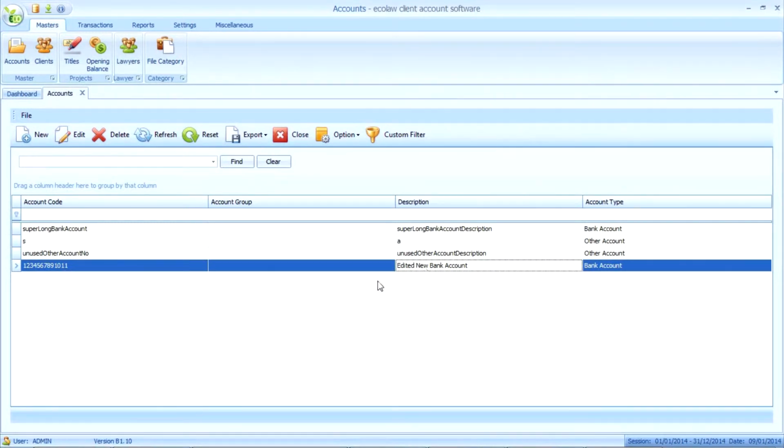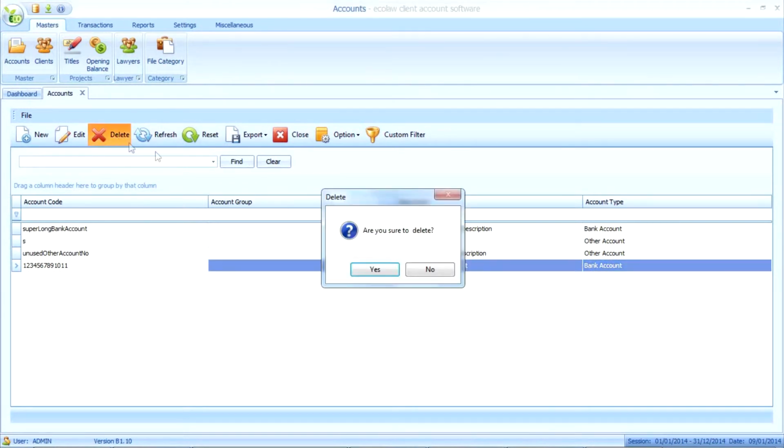Finally, I will show you how to delete an account. Click the account data that you want to delete. Select Delete. When the system prompts for delete confirmation, click Yes to confirm.